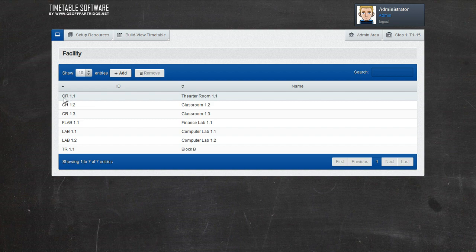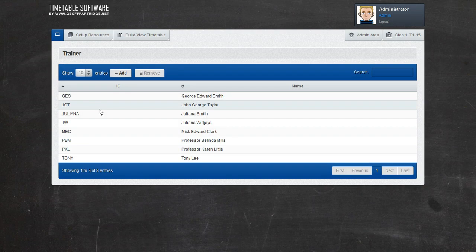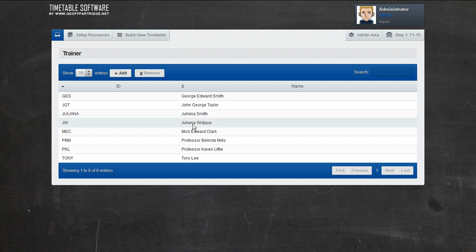Like I said before, your ID can also be used for your name. You don't have to have a separate one or spell it out here. Your trainers, as you can see, George Edward Smith, we have given his ID as an acronym of his first, middle, and last name, which is commonly the technique used by a lot of training organizations. Or maybe for Juliana here, we have a Juliana Smith and a Juliana Wijaya. You may have Juliana.S or Juliana.W or Wijaya.J, Smith.J, or Miss Juliana.